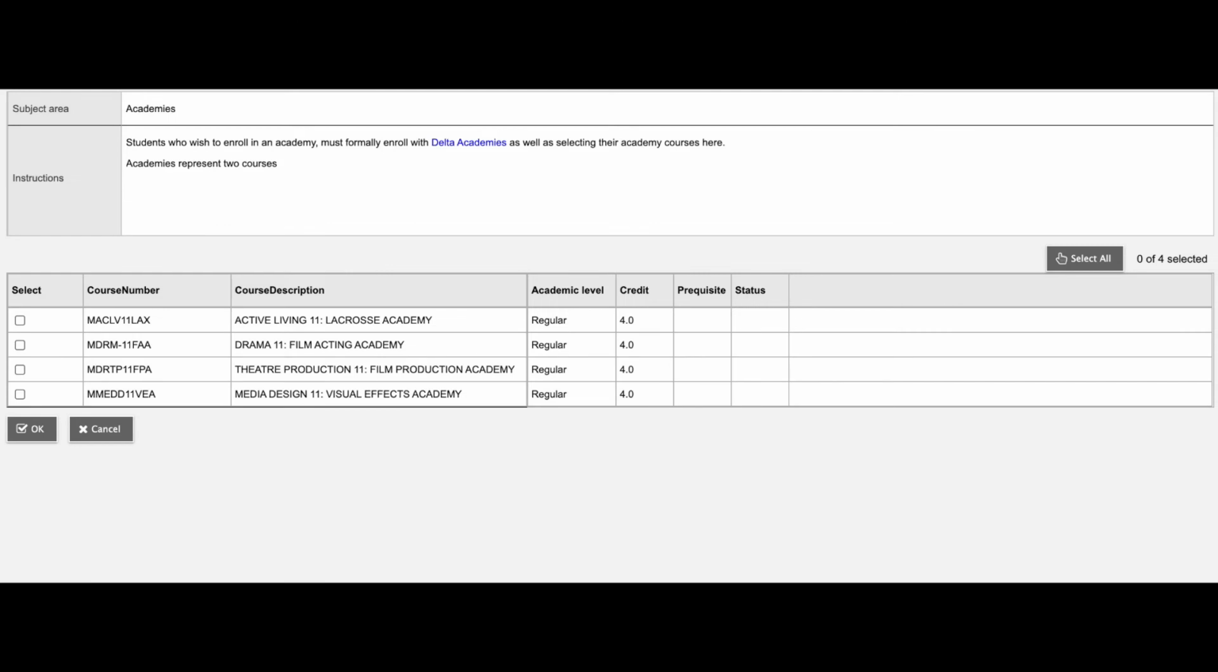There's a couple of other buttons that we need to take a look at. One is the academies and the other is student services. So if you're interested in taking an academy, these are your choices for next year. Lacrosse, Film Acting Academy, Film Production Academy, and Visual Effects Academy. It's really super important that even if you choose academy here, that you sign up with the Delta Academy's website. Make sure that you have chosen 8 courses so that when it comes to actually scheduling you, I can keep and give you as much choice as possible. Academies will be running in second quarter or fourth quarter. So if we're in the quarter system, I need to know everything that you possibly want to take.